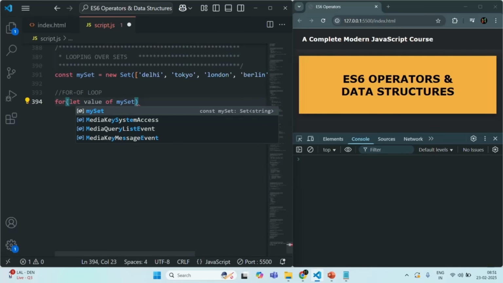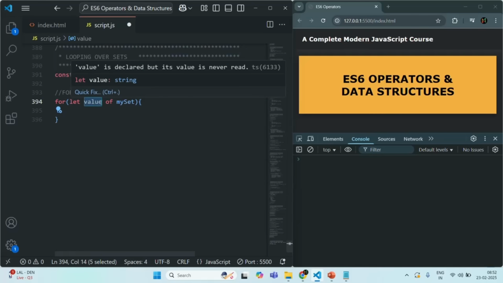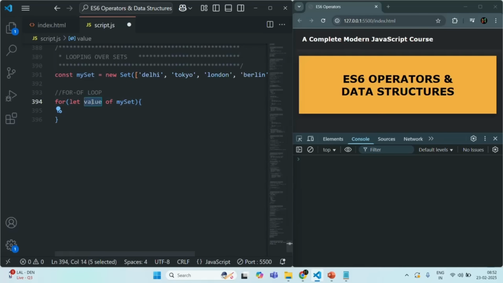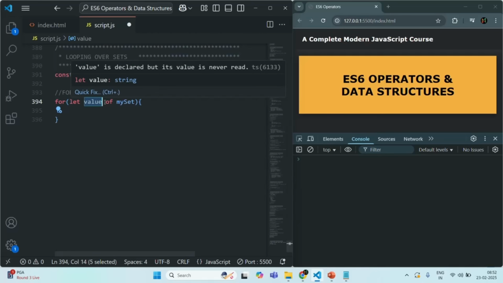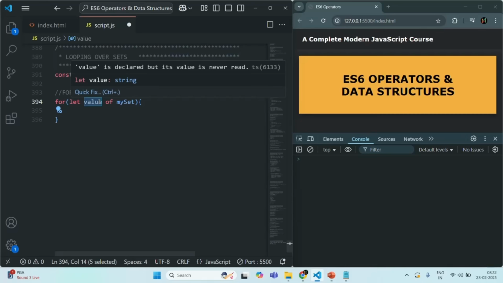So we have learned that we can use this for...of loop to loop over any iterable. We have seen examples of looping over arrays and string values using this for...of loop. But since a set is also an iterable, we can also loop over a set using for...of loop. And if you remember when we learned about for...of loop, we learned that this variable which we create here receives the value from the iterable. If we are looping over a string, this variable will receive all the characters from that string. If we are looping over an array, this value will receive all the elements from the array for each iteration.